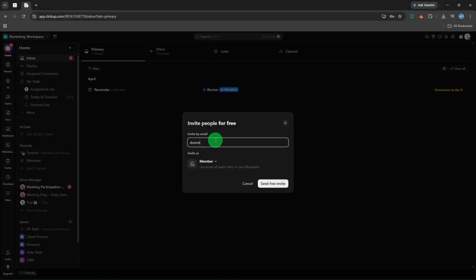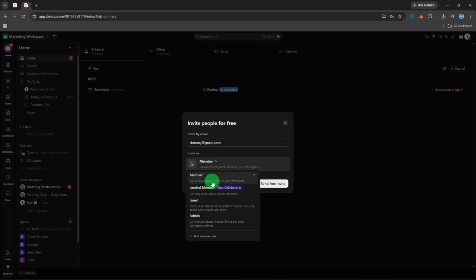Now navigate to the invite function. In the left-hand sidebar, you'll see the invite option. Simply click on that. Next, we'll enter the email address of the person you'd like to invite. Type in their email address carefully, and please double check that it's correct. A simple typo can cause a lot of frustration. Once you've entered the email, ClickUp will automatically verify it against its system.